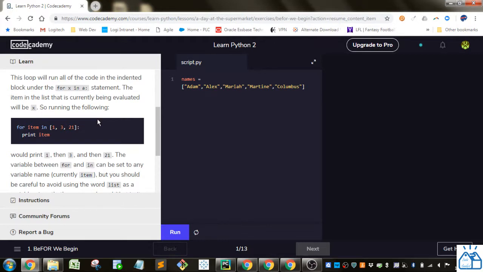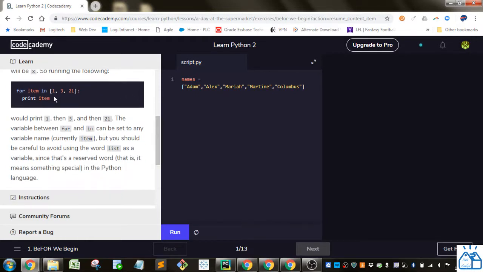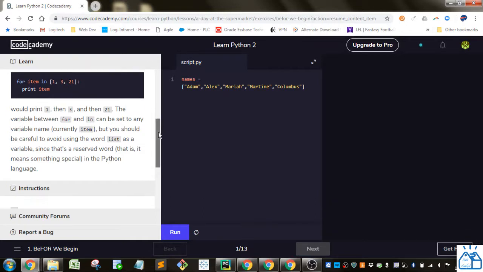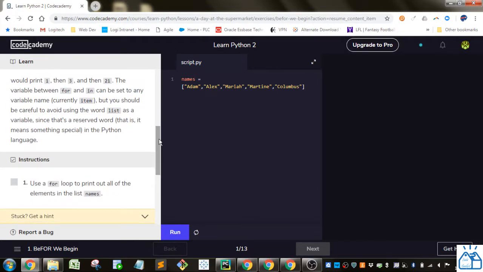The loop will run all the code in the indented block under the for X in A statement. The item in the list that is currently being evaluated will be X, so running the following: for item in the list 1, 3, 21, print item, it's just going to print 1 and then 3 and then 21. The variable between for and in can be set to any variable name, currently item, but you should be careful to avoid using the word list as a variable since it's a reserved word. That is, it means something special in the Python language.